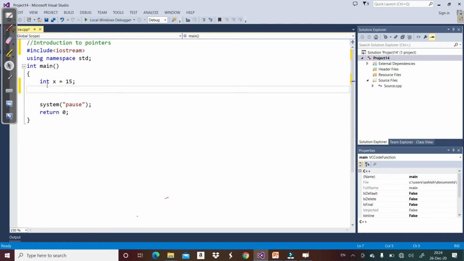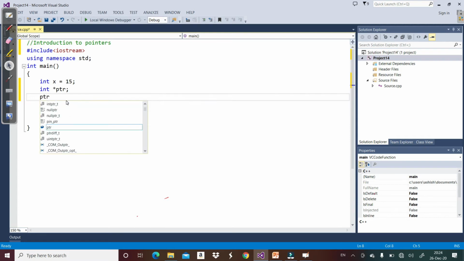Value of x is equal to 15. I declare another pointer, asterisk ptr, and what do I say? This ptr holds the address of x. Okay, so up to now it is okay.